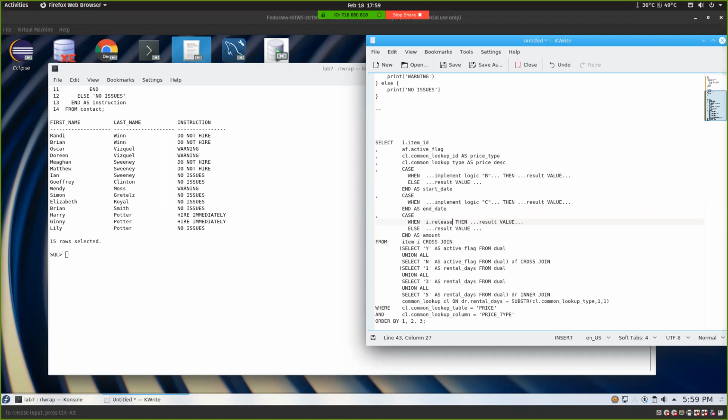So we're going to say when i.release date is greater than, oh, and we need to do, let's do this. Let's say trunc sysdate minus i.release date is greater than 30.